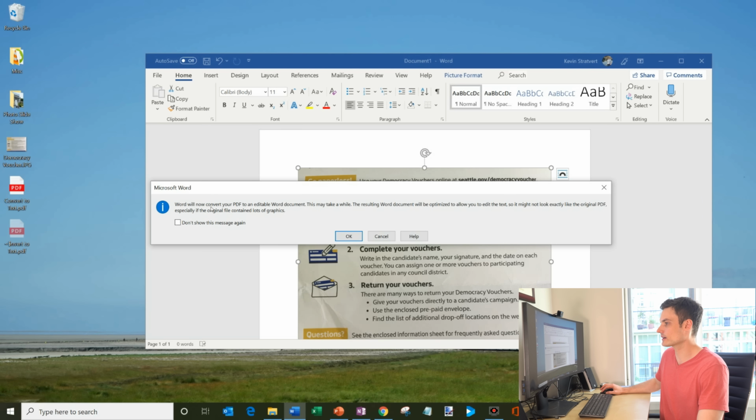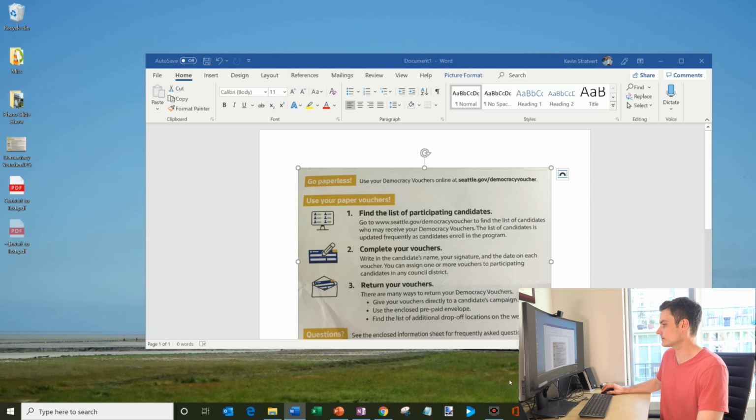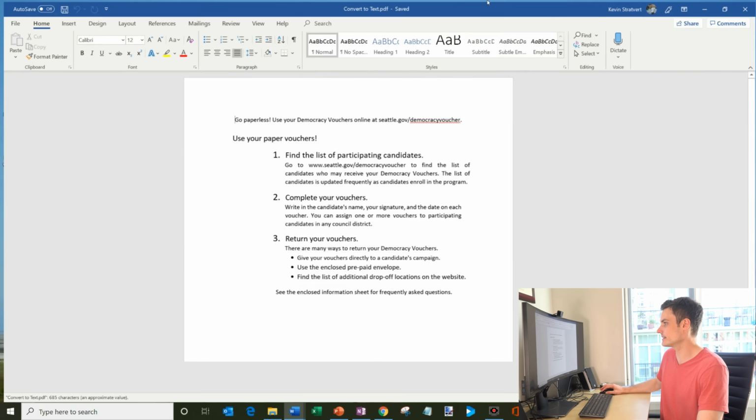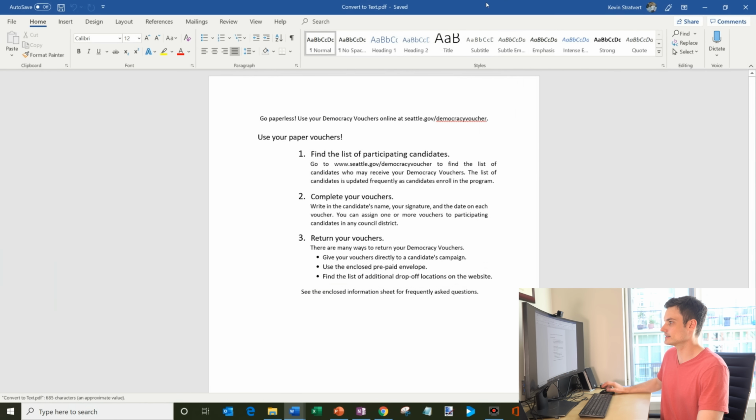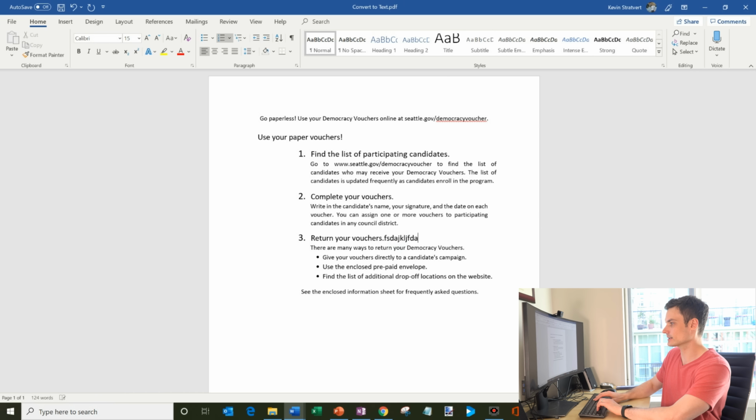It says Word will now convert your PDF to an editable Word document. That's exactly what we want. This might take a while. The resulting Word document will be optimized to allow you to edit the text, so it might not look exactly like the original PDF, and that's fine. So we're going to click on OK. Right now it's doing the conversion, and there you go. It says basically all the text from the sheet, and see here I could type alongside it.